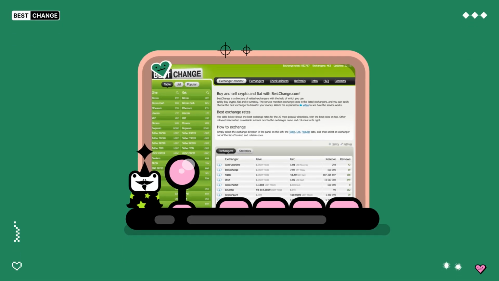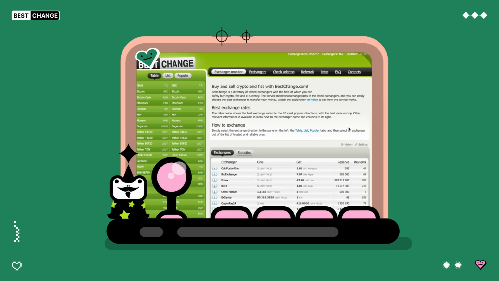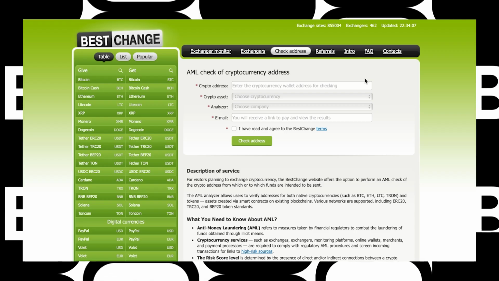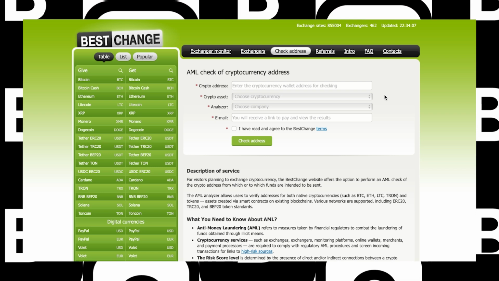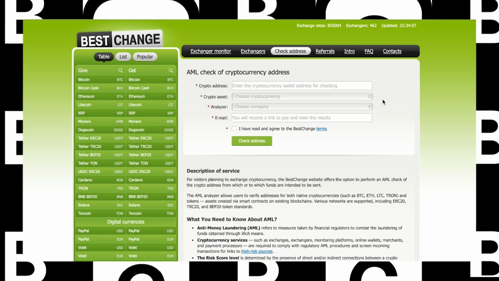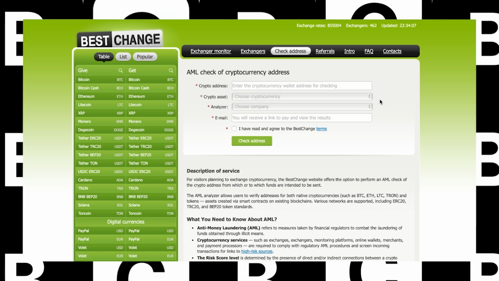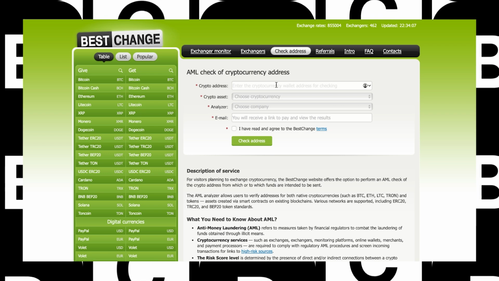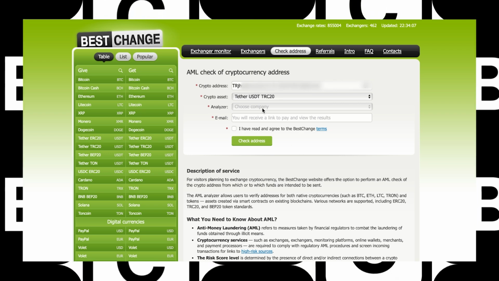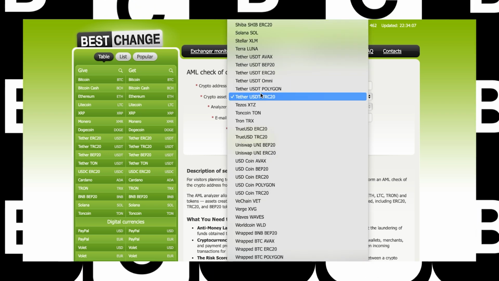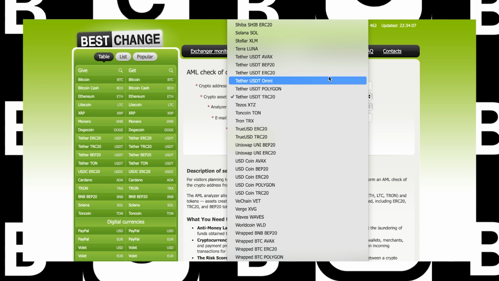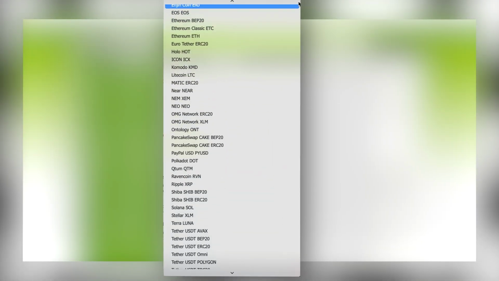So, how do you use the AML Analyzer by BestChange? First of all, go to the BestChange website and open the Check Address tab. In the field labeled Crypto Address, enter the address of the wallet that you want to check. It can be either the sender or the recipient address. Then choose the crypto asset: Bitcoin, Ethereum, USDT, or any other. The analyzer can screen both native coins and tokens on popular blockchains.